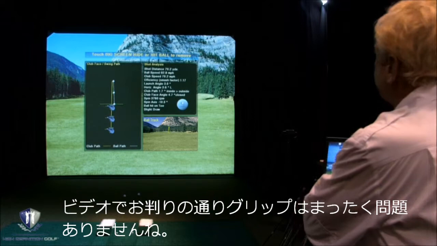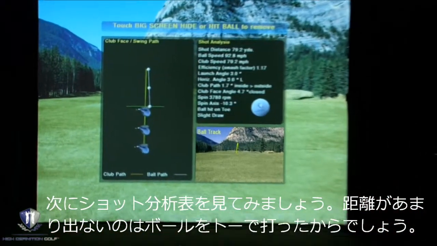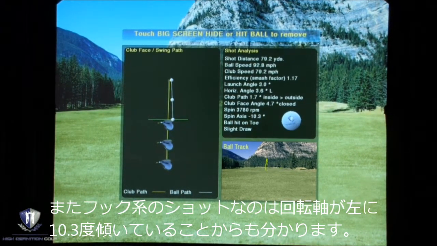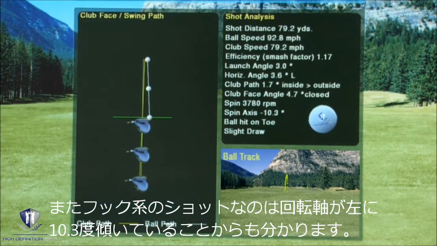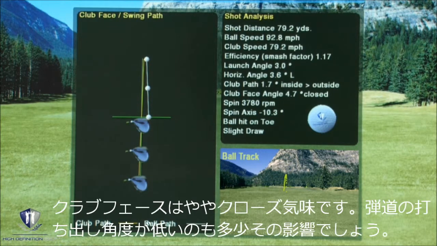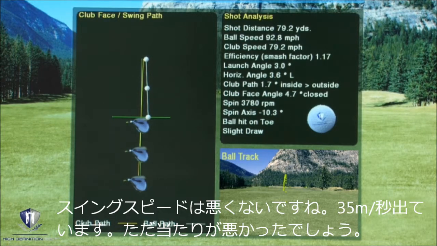One of the things you can do is pull up the numbers and do a shot analysis. So the reason the ball was hit a short distance there was it was hit out on the toe of the club. Can you see on the left-hand side? Hit on the toe. It had a lot of hook spin, 10.3. The rotation was small, not much, 3,700 RPMs. Club face was a little closed at impact. That's partially what made it go low, hit low on the face. Your swing speed wasn't bad, almost 80 miles an hour, but it was just a mishit. That's why it went short.